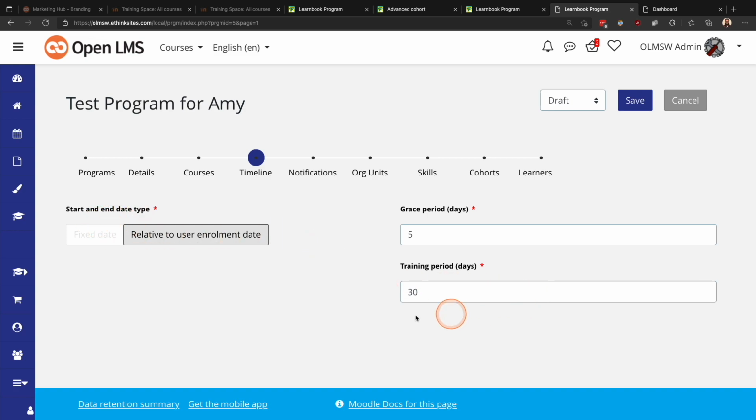But this is really just how long do the users have to do the training program. If you wanted to, you could always set this to 0, and that means that they have an indefinite amount of time to complete their training. But I'm going to set this to 30. I'll set this to 5. You do have to have a value for both since they're both required, but you can always set one to 0 if you need to.